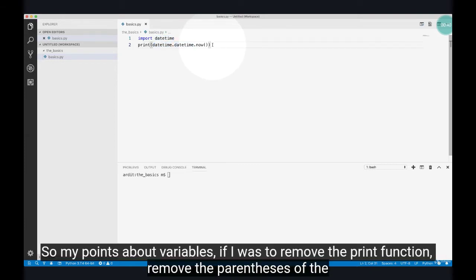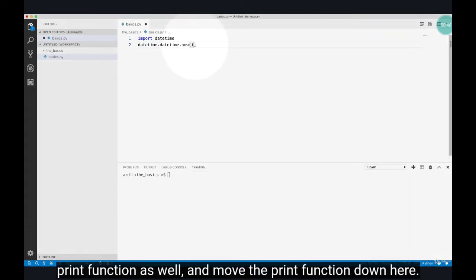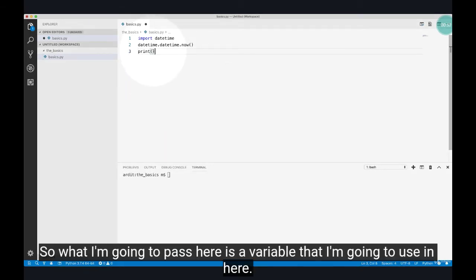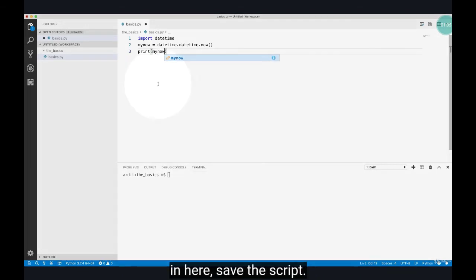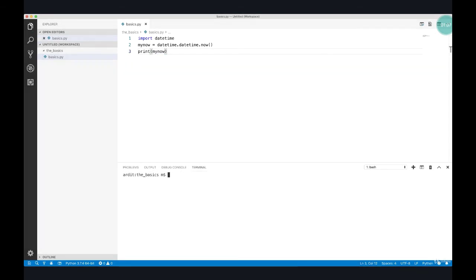So my point about variables: if I was to remove the print function, remove the parentheses of the print function as well, and move the print function down here, what I'm going to pass here is a variable that I'm going to use in here. Let's say my now as a variable name. So that value now is being referenced by my now, which I can call in here. Save the script.